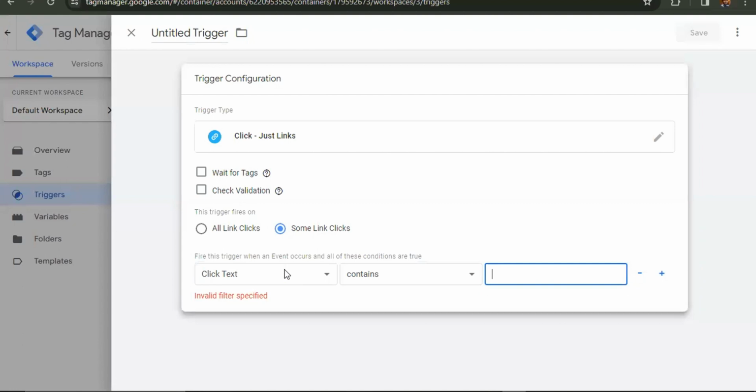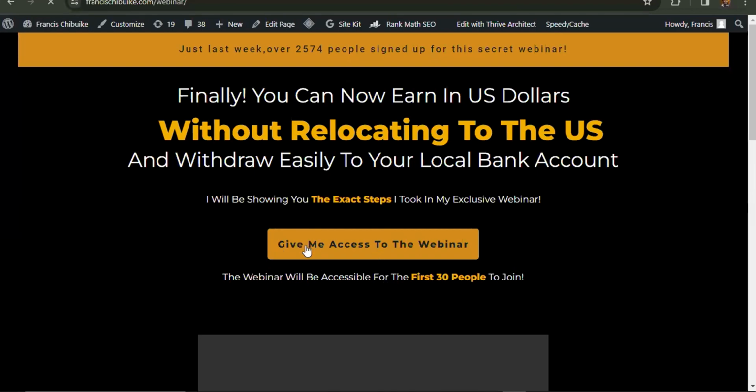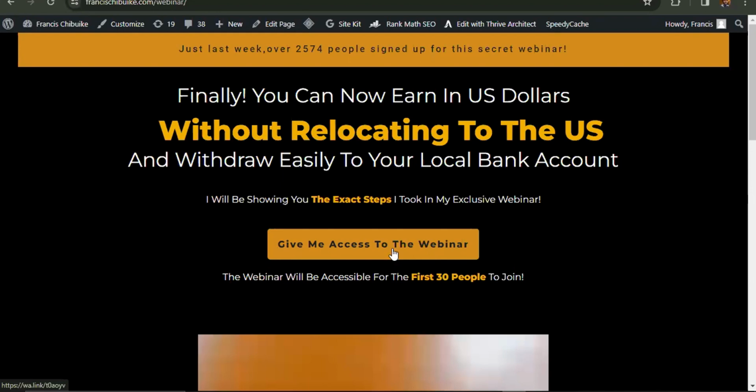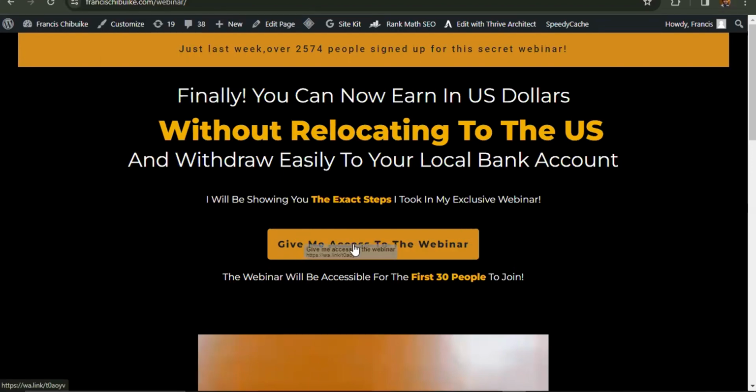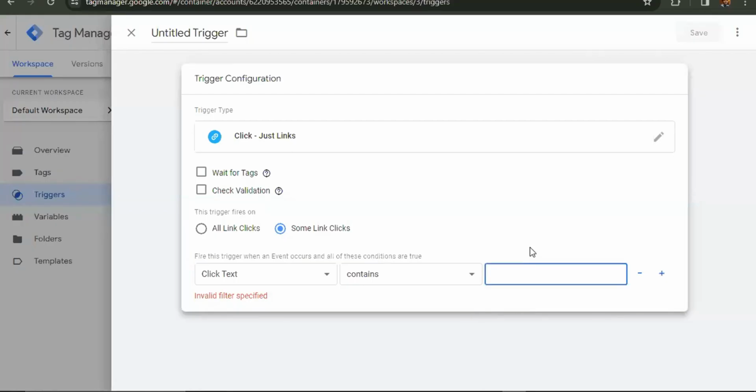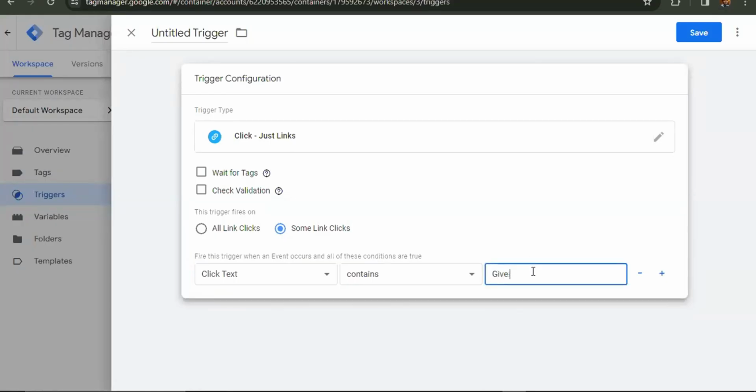Before I save it, I want to get the click text before I check the trigger. So this is the click text. Give me access to the webinar. And what I'm going to do is I'm going to copy this click text. Give me access to the webinar. And I'm going to paste it in the tag manager. Let me just write it here, which is everything is initial cap. Give me access to the webinar.